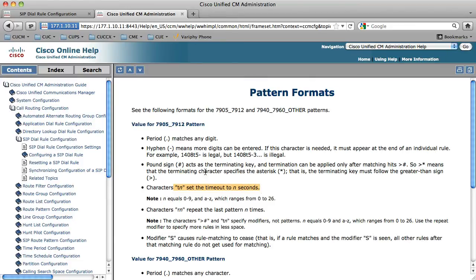So it's saying 1408, wait for 5 seconds for interdigit timeout, and the dash says more characters can be entered. But it's showing you this is illegal because that dash has to appear at the end. So this would be an interdigit timeout, dash allowing more characters for the timeout value of 5 seconds.